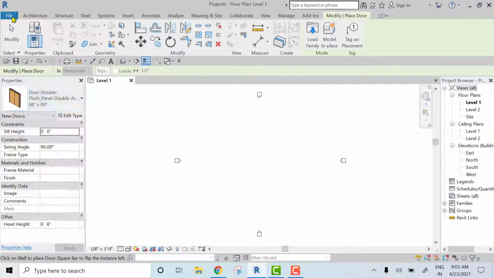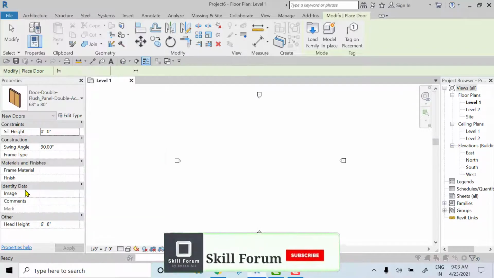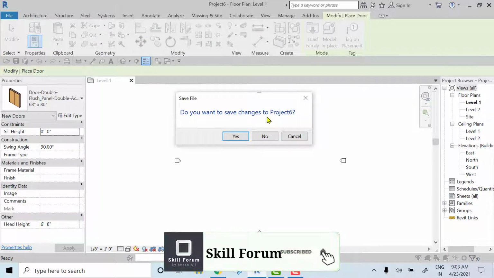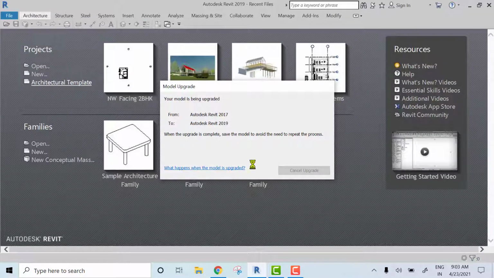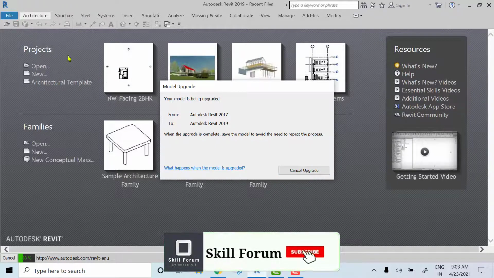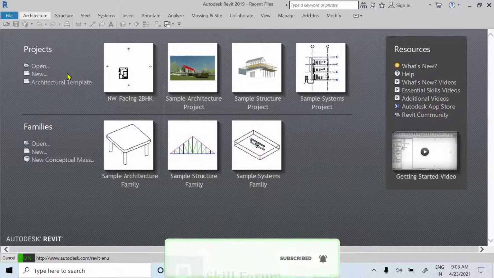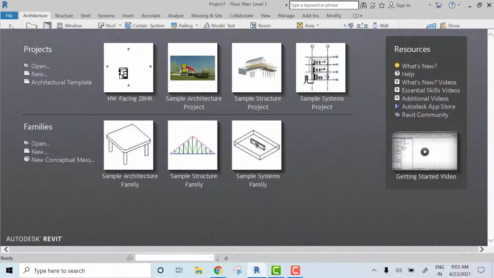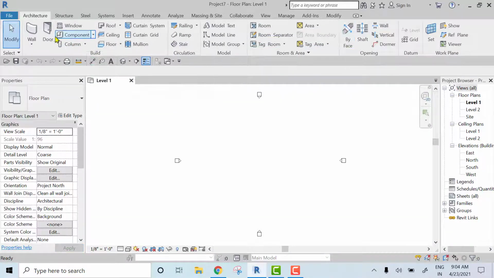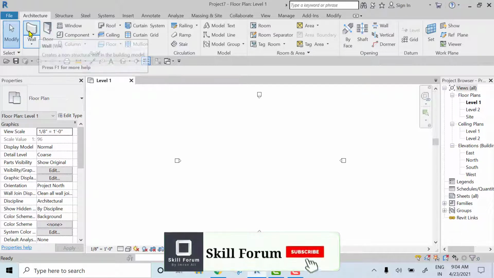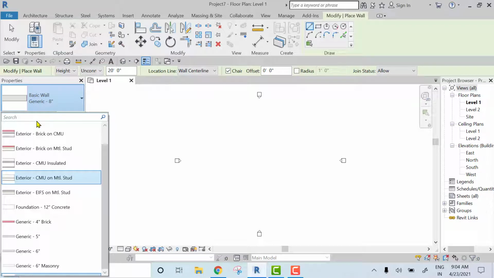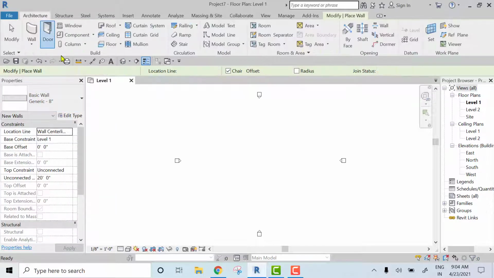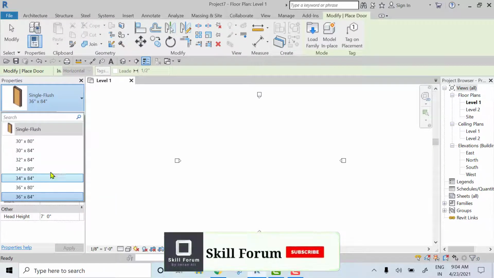Suppose you save the project and close this. You can save the project or else just give no. Again, if you go to the architectural template, it is asking again, and you won't get the customized wall that you created at 9-inch, and you will not get the doors that you loaded into your family. If you go to wall, you will not get the 9-inch wall, and if you go to door, you have only a single door.